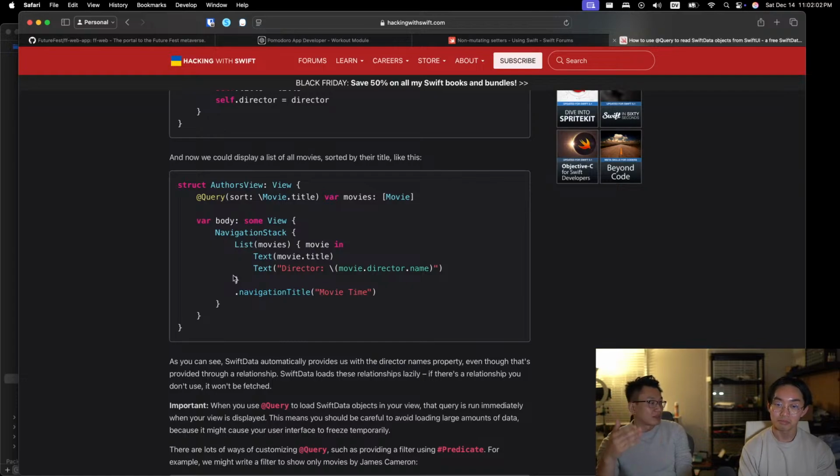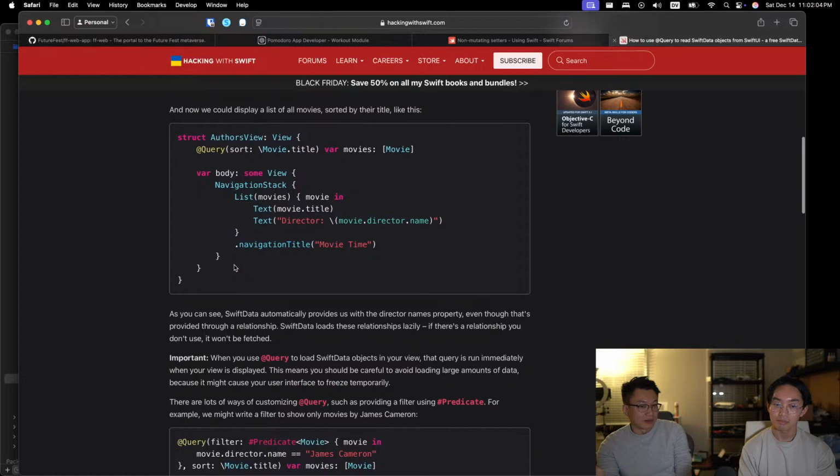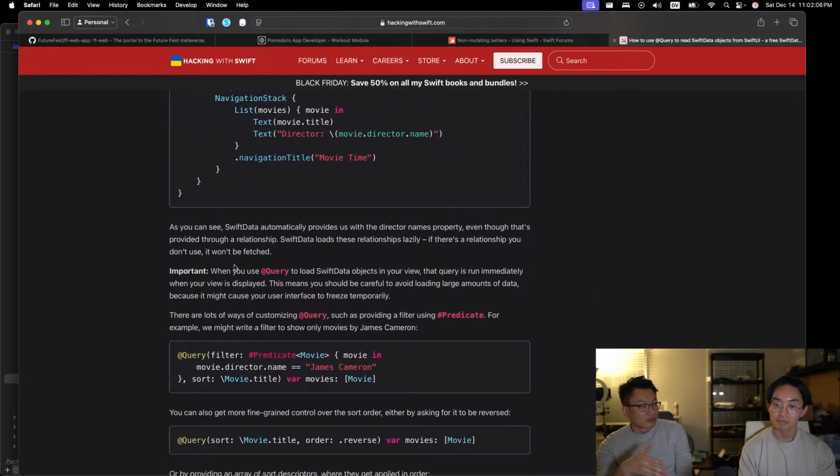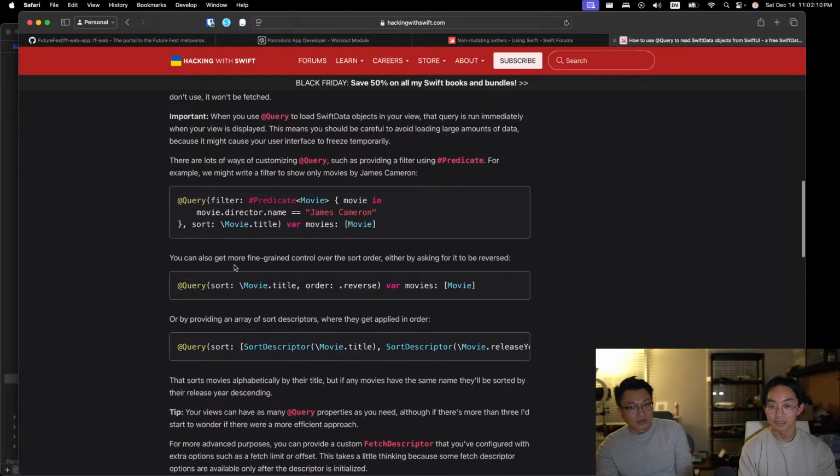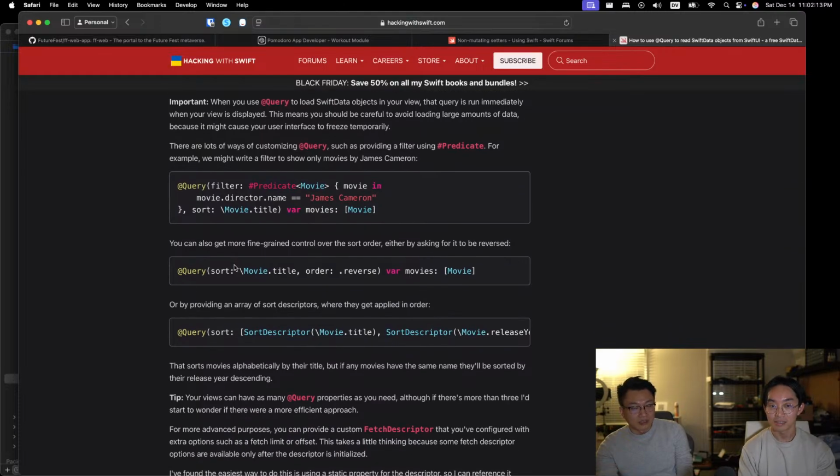Whenever anything updates, it will re-render the view. So the SwiftData interacts with the interactor, and the interactor updates the view. We could.